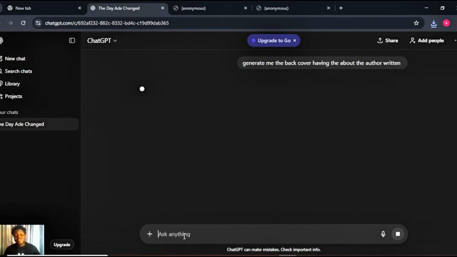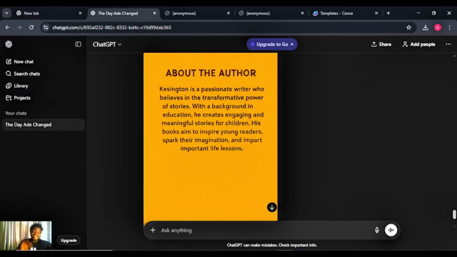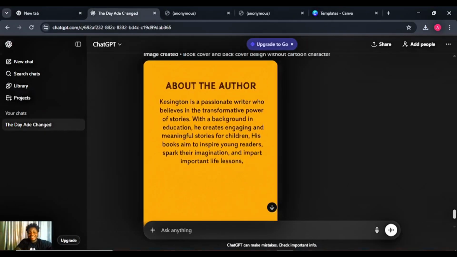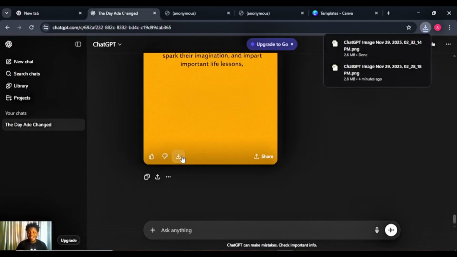Okay, so now all we have to do again is to wait for Chat to do its magic. As you guys can see, Chat has also given us the back image. All you have to do is to download it as well. Once we have this, we are basically good to go.